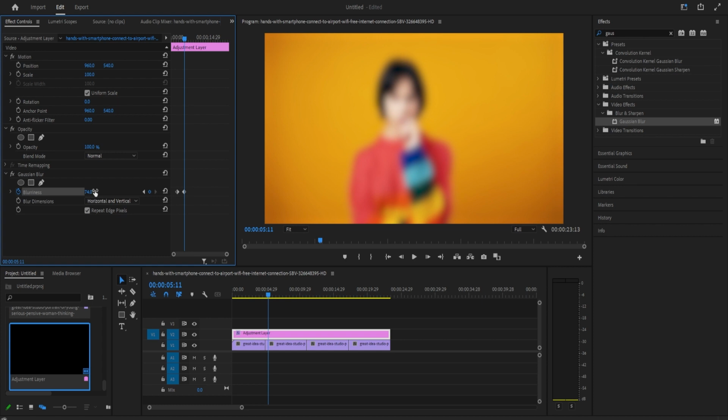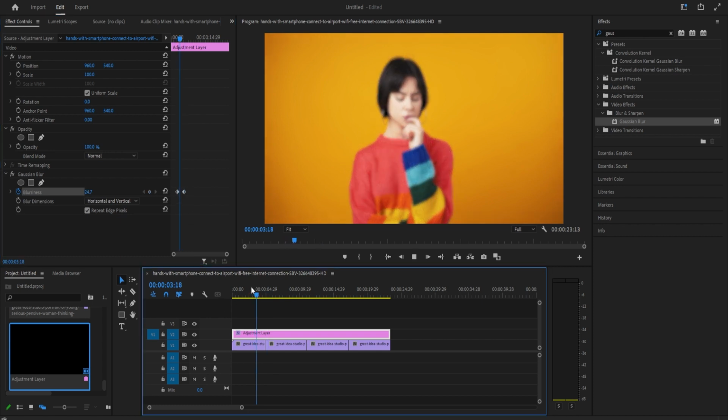I'll set mine to 75 like before. Okay, now when I play this back, my blur fades in. To adjust the speed of the blur's fade, just drag the second keyframe closer or further to the first one.